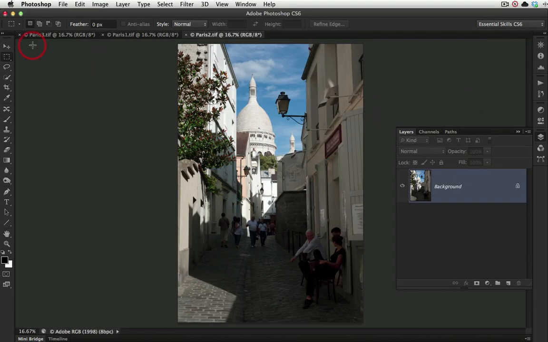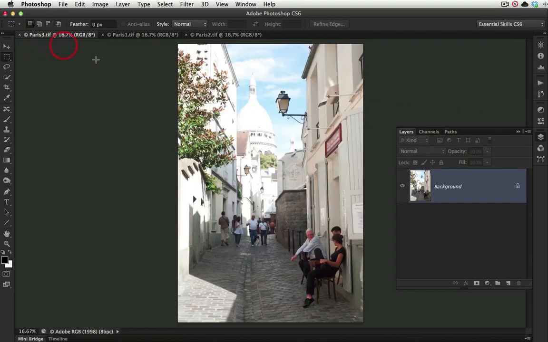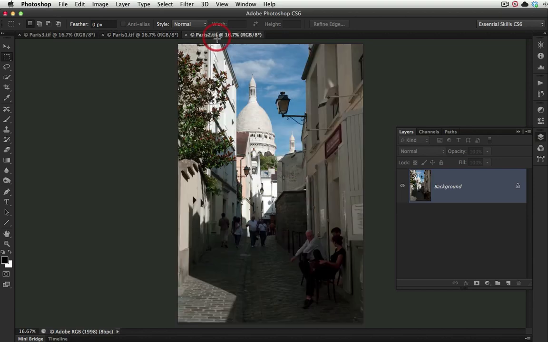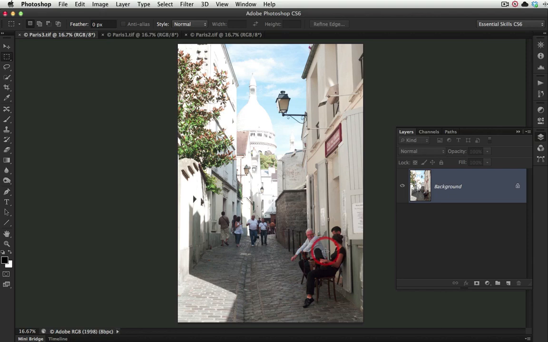Okay, the files are bracketed. Here we have one shot that's one stop overexposed. This one is the normal or metered exposure, and then we have one which is one stop underexposed. And the reason for this is I wanted one exposure to capture the best of the highlight information, and I wanted another exposure to capture the best of the shadow information in this scene.